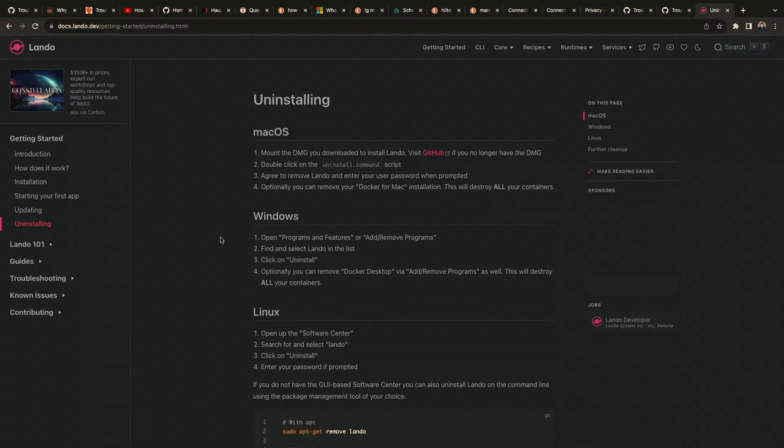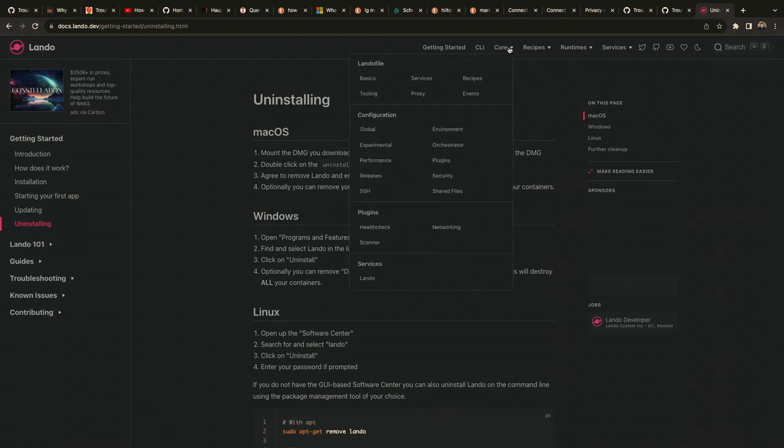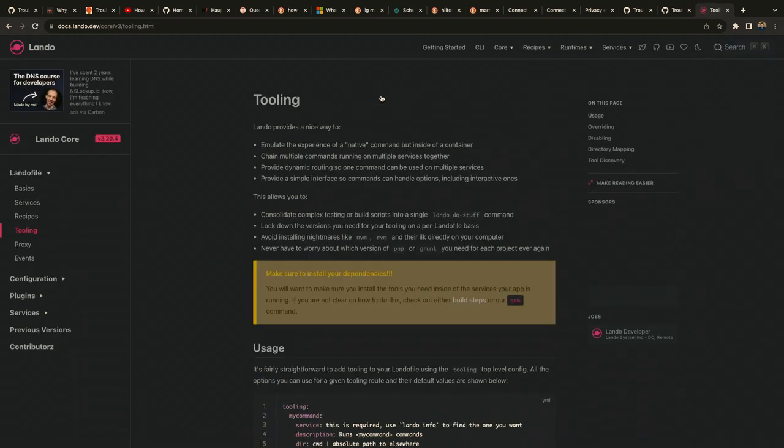I want the more detailed. I got this back here. Tooling, there we go.